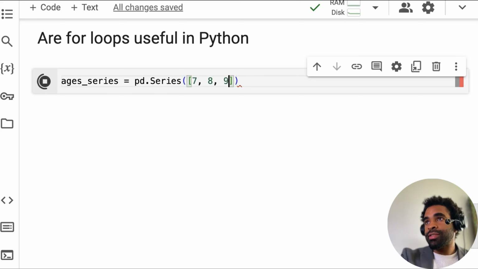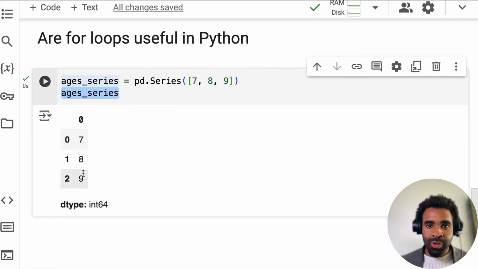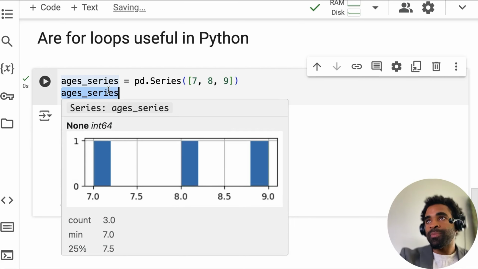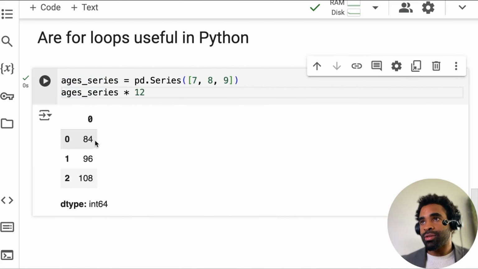And now the series, if I print it, it starts to behave a little bit more like a column in an Excel data frame. So it's easy to apply some formula to it, like for example, multiplying by 12, and that will be operated across the whole column. So let's try that, ages series times 12. And that works just immediately.